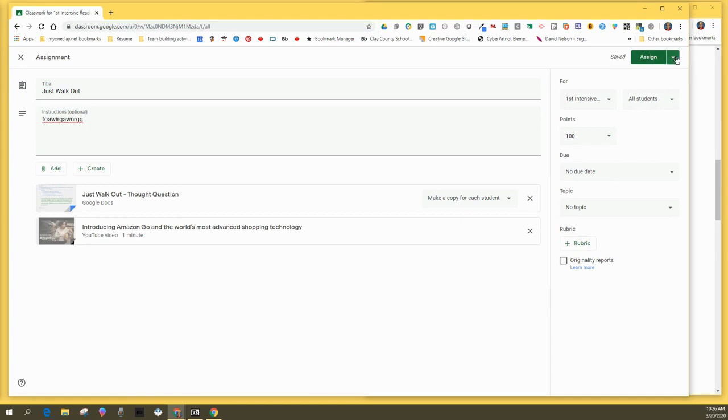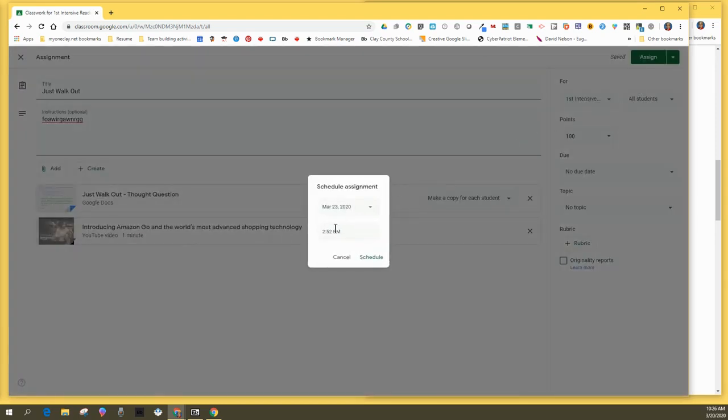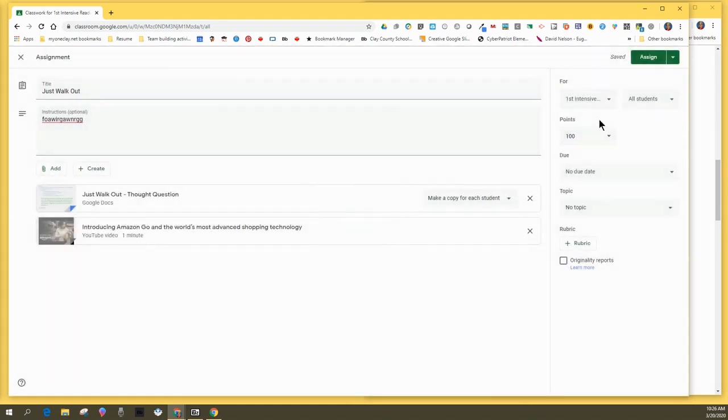But if you would rather schedule it, you go over to this little caret, click down, and you can actually schedule it for an exact time and date to drop. So I'm going to hit cancel in that case.